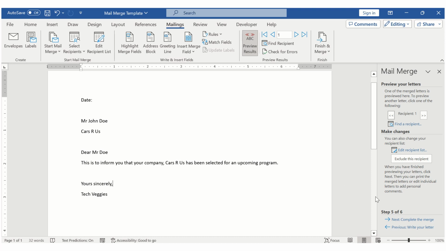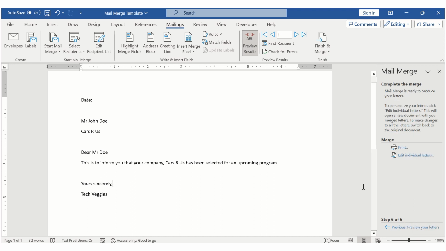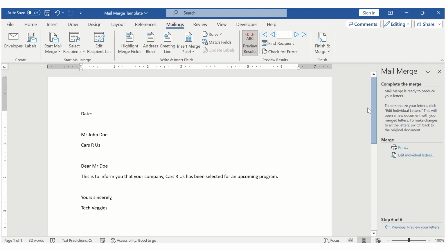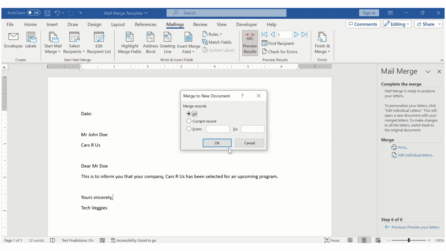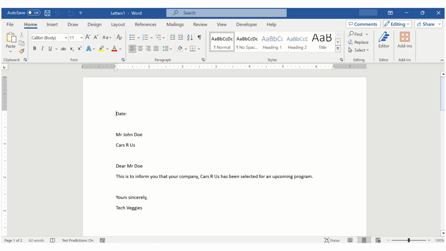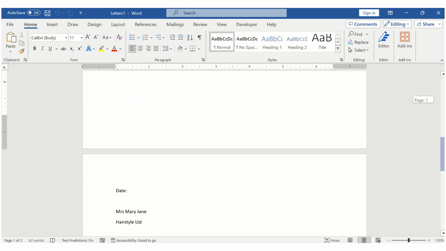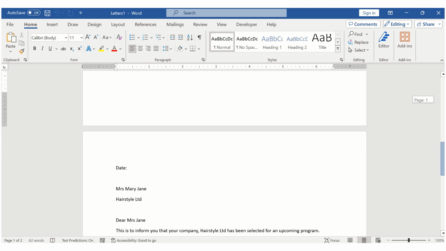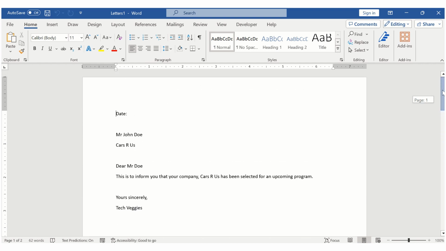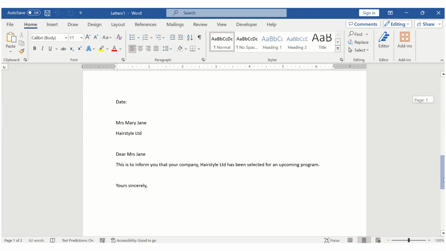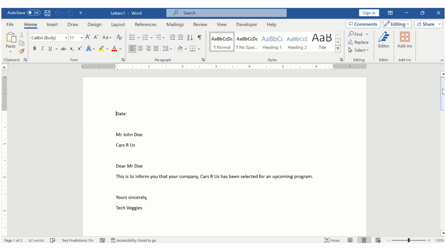All right, so we can click on the option here to complete the merge. Then we can click on the option to merge to edit individual letters. You can click on All, and that will merge all the letters into one document for us to see. We only had two recipients, so that's why we're only seeing two letters merged here. But if you had 100, you'd see all of them in this merge document.